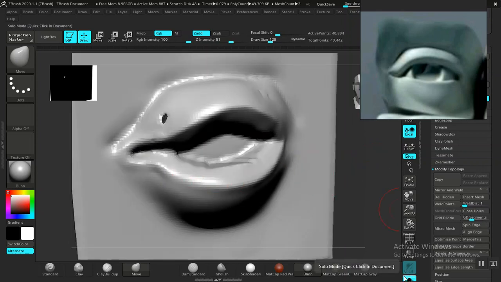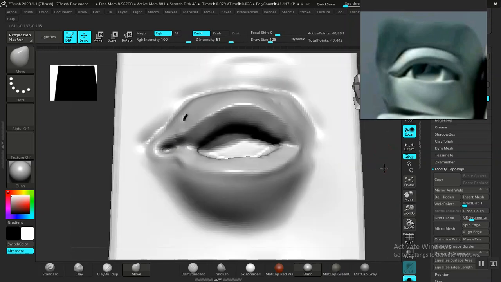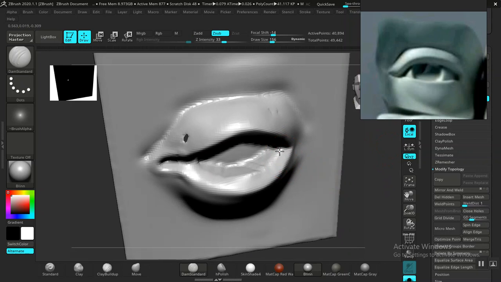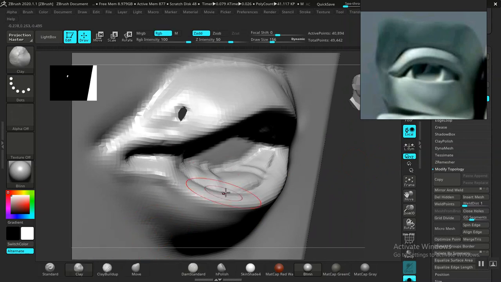So let me smooth this in a bit more. Smooth this out. Then while I'm here, I can just isolate this. So now I can create more depth in here, a bit more hollow depth. So with the standard brush, I can dig in something like so. No, that's way too much. Something like this.